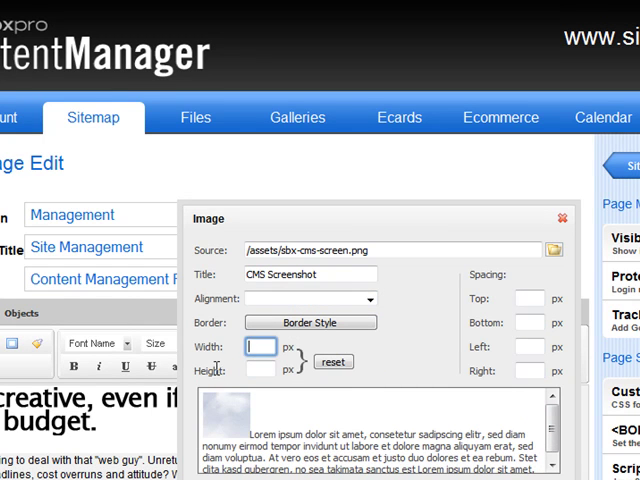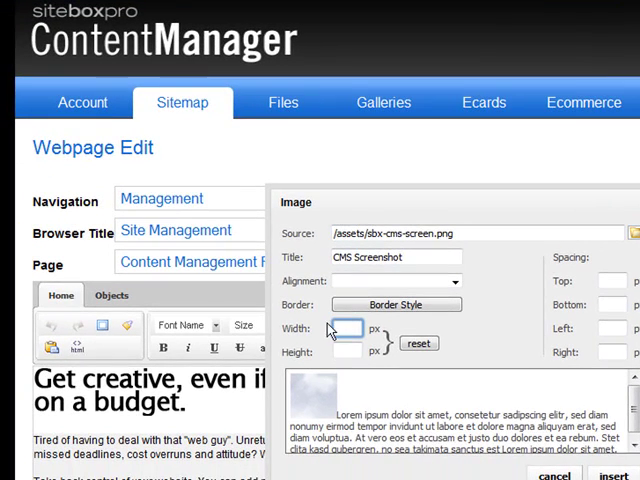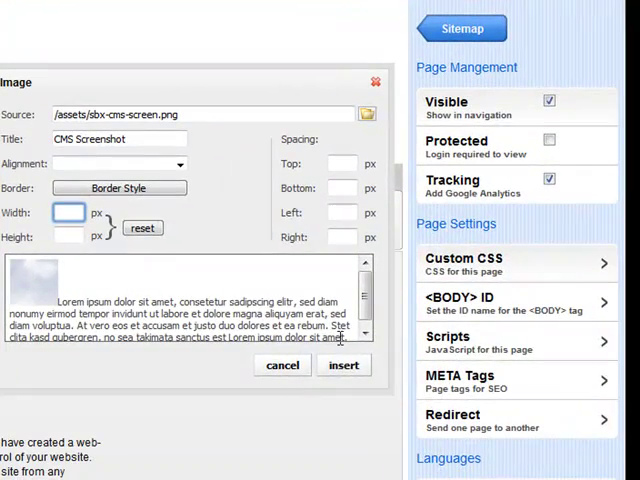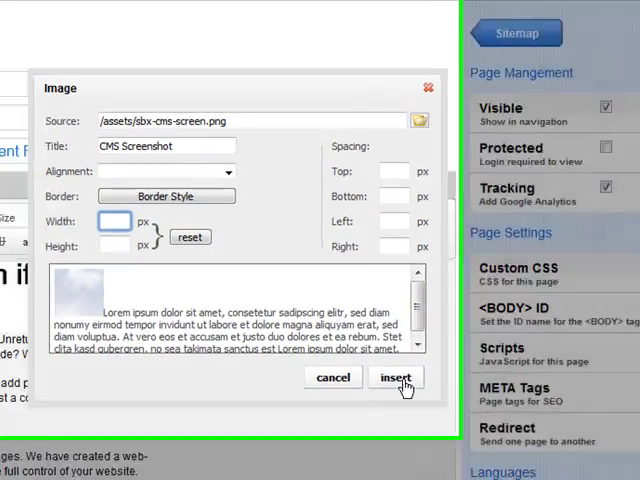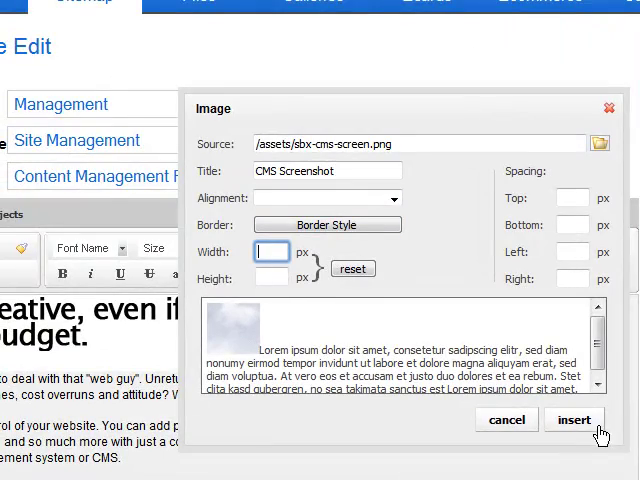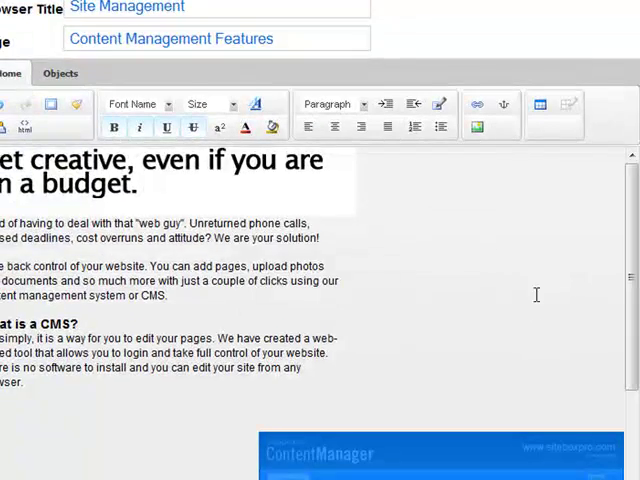You can also see there is a height and width option. Now we can change the height and width of our image, but it will not rescale the image. All right, so if we don't use values that are proportionate, it can tend to distort the image. So best practice, upload the image in the size that you're going to use it. When you're done selecting the options that you want, click Insert.